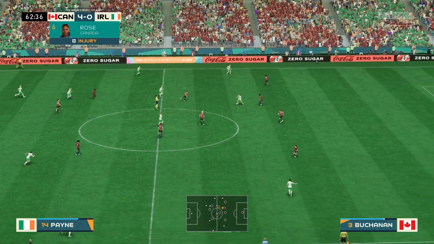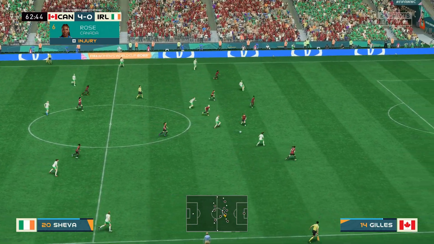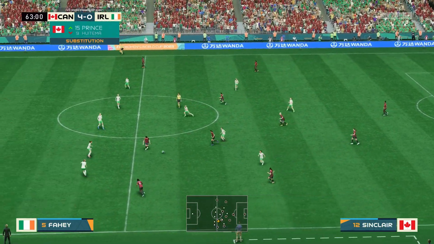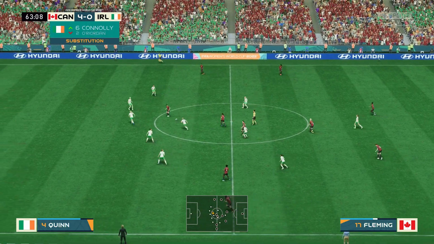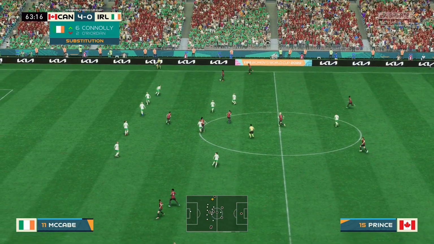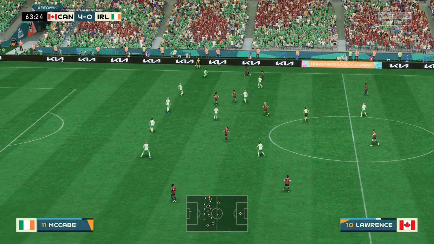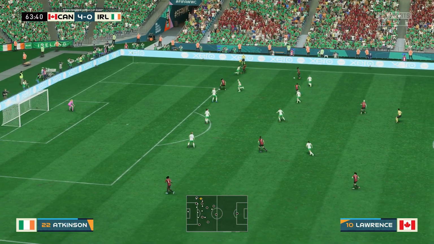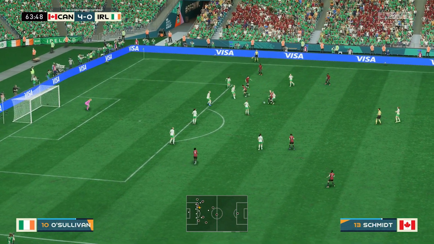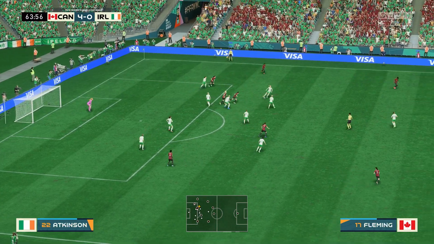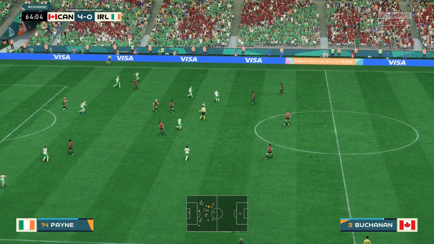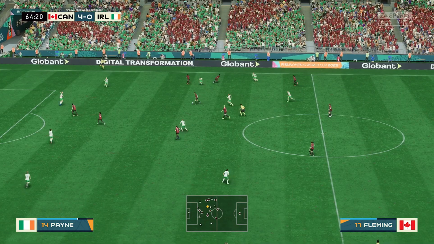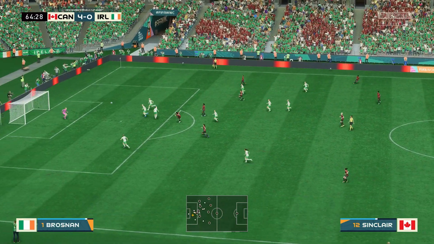Denise O'Sullivan. And a poor ball. Grosso. Nichelle Prince. Jesse Fleming. Well, they're keeping their opponents moving and guessing. They're using her considerable strength to shield the ball. Katie McCabe. Pressing high, and they have the ball again. Terrific block.